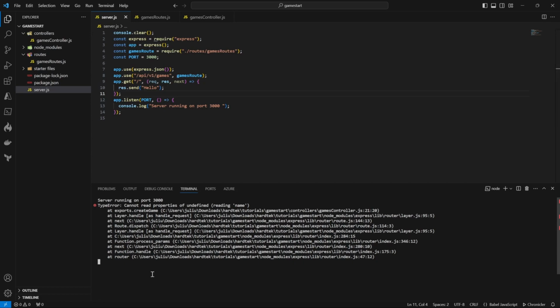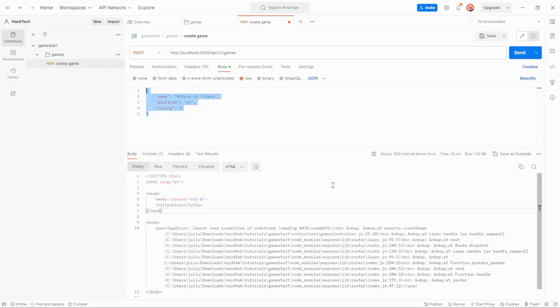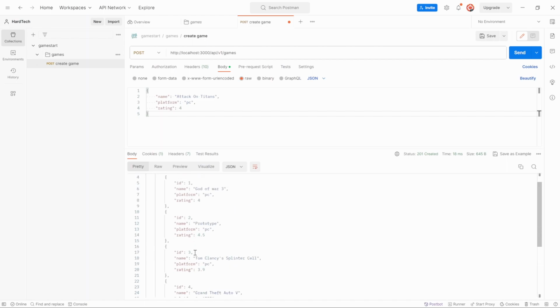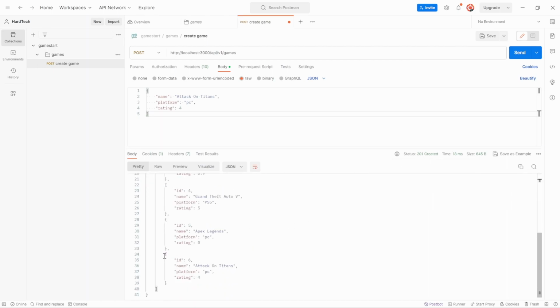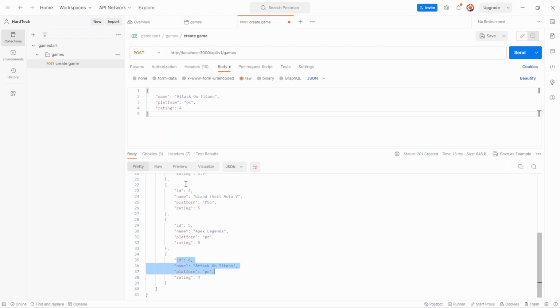Let us restart the server. Server restarted. Let's make the request again. Now, after making the request, we see that the request is successful. So we have success. We see 201 created. And then if we come to the bottom, we see an ID of 6 called Attack on Titans. Okay, so that's the new game we've created.